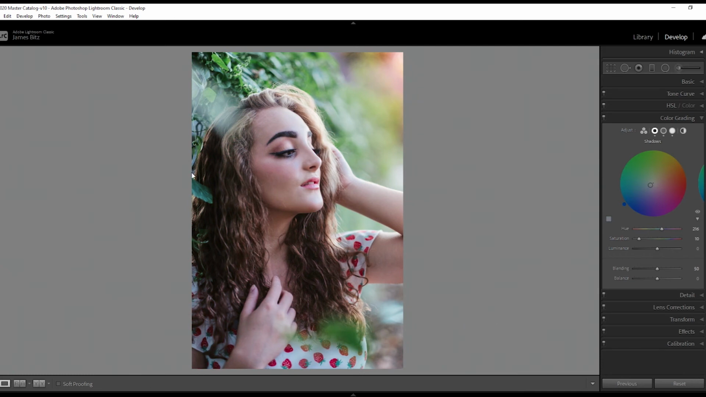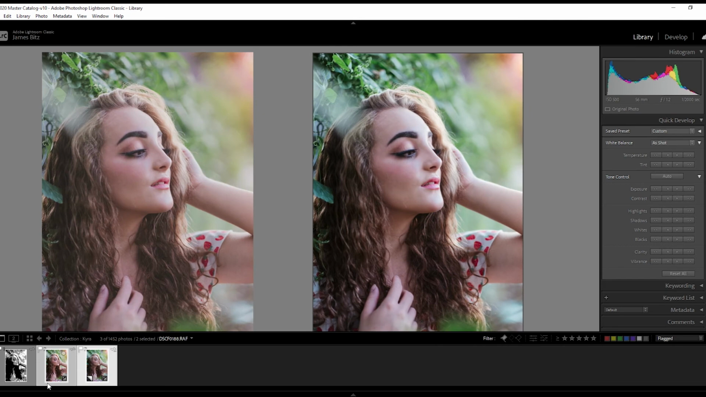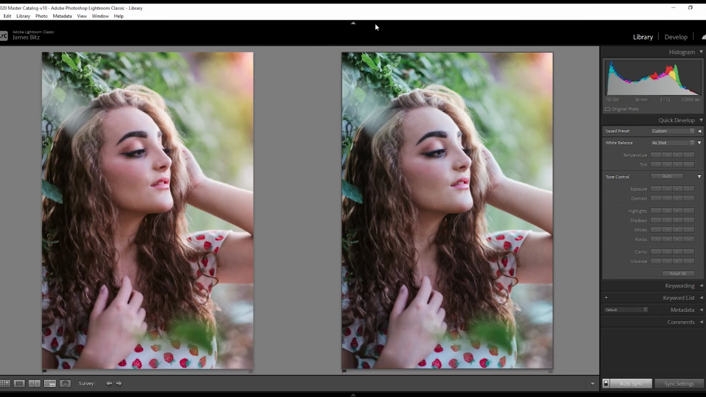Okay, so you may not see a whole lot of difference in this from what we started with. I'm going to bring the other one up so we can compare them at the same time. So I'm going to go in my library module here, and let's compare these two side by side. You can see in this one, everything looks a little bit more magenta, especially on her skin. And yes, that kind of cooled her skin off a little bit, but I'm going to make the whole image look a little warmer later on with a white balance.